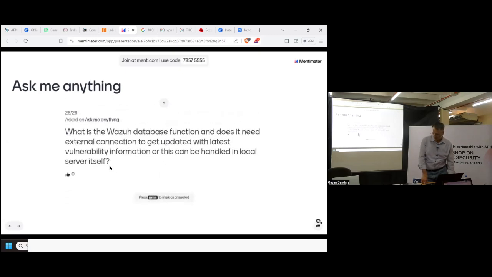What is the Wazuh database function, and does it need an external connection to get updated with the latest vulnerability information, or can this be handled on the local server itself? So you can manually update the National Vulnerability Database, but I've had issues with that command. But yes, you can do it locally. You can keep it isolated off the network if you must. And it's usually probably safe to do that.